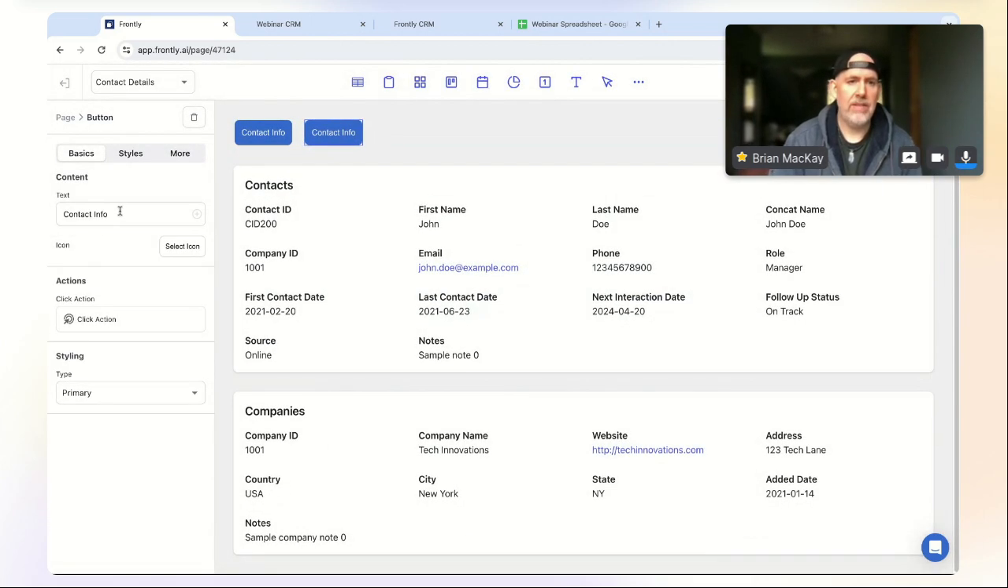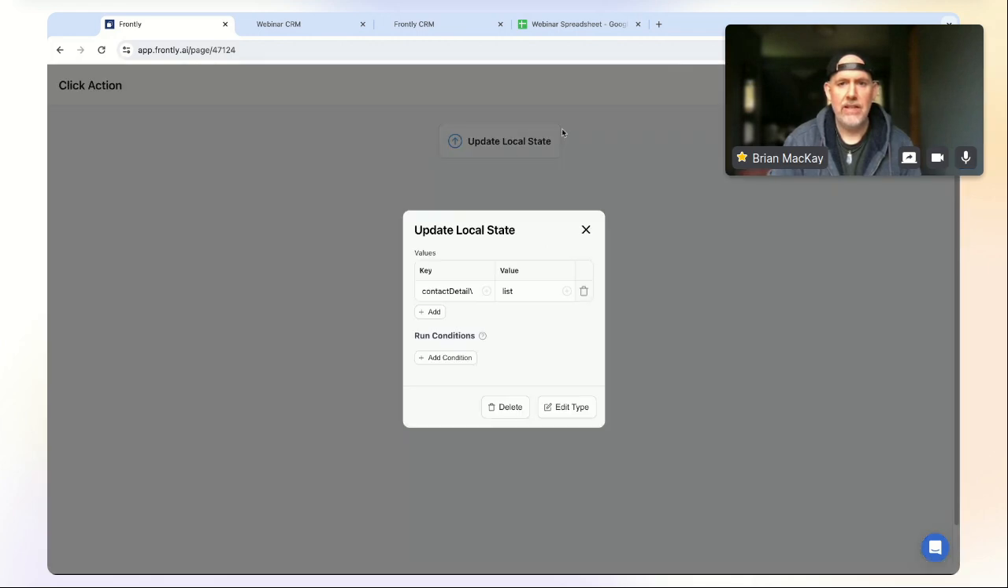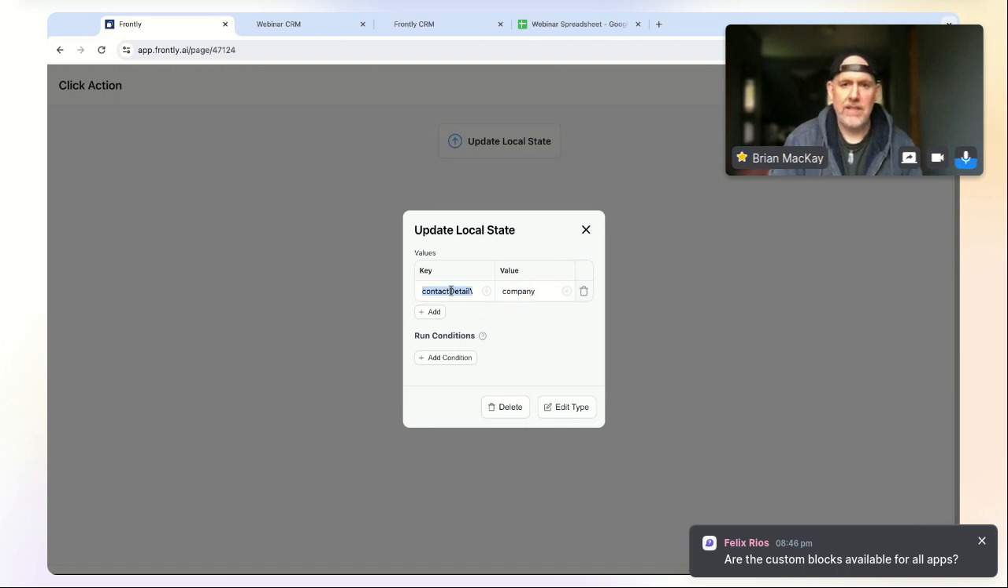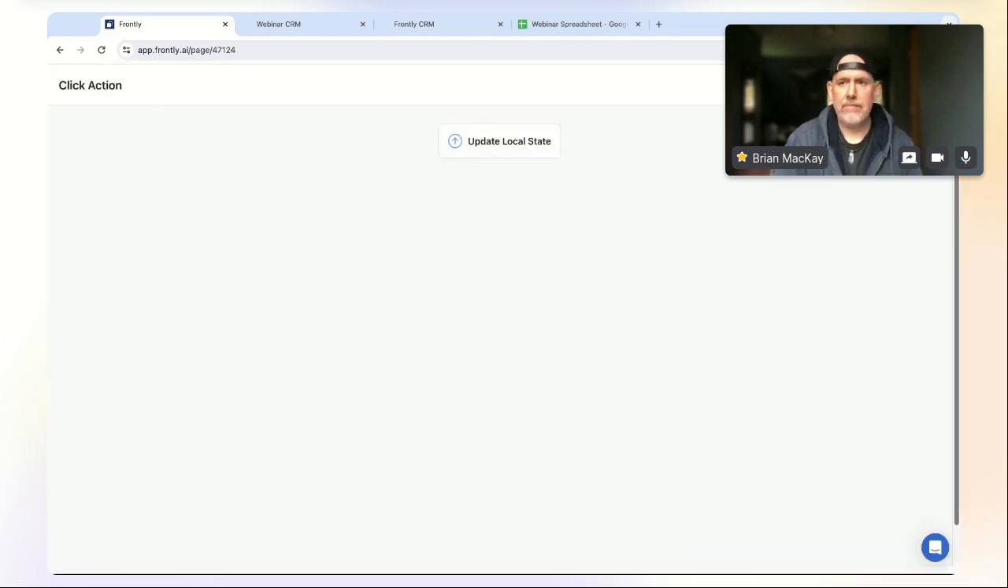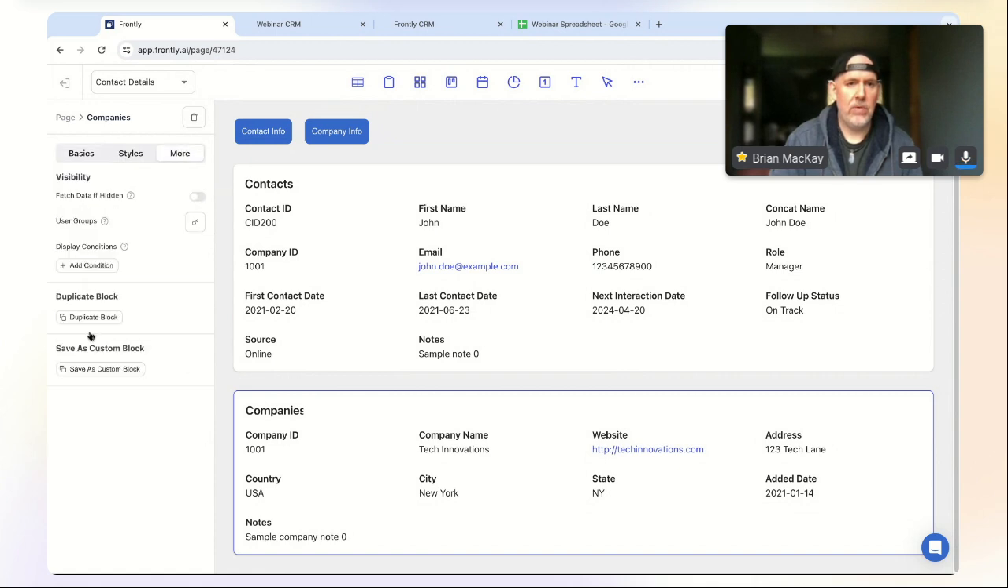And now we can call this company info, and we're just going to change some of these parameters. So under the click action, we'll just say company. Same contact detail view. And under companies, we'll set some display conditions as well.